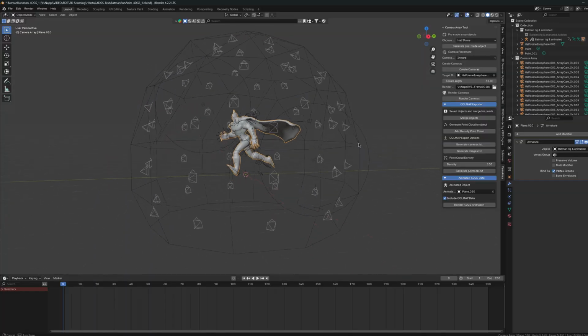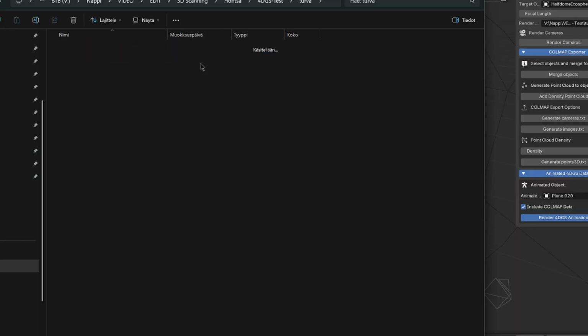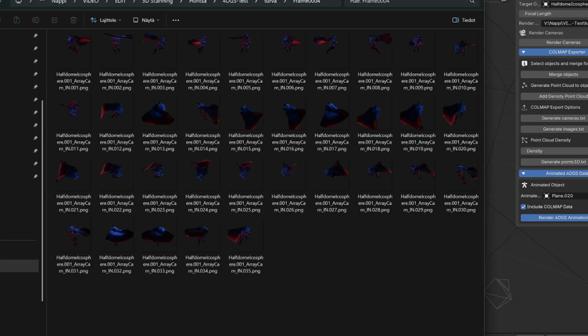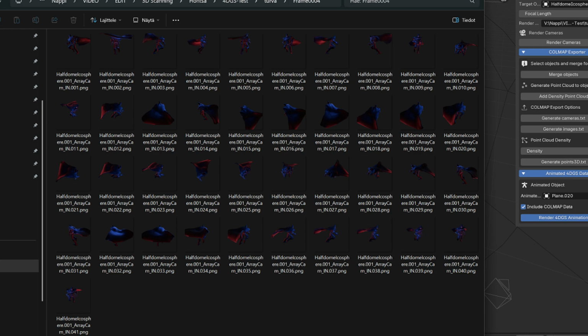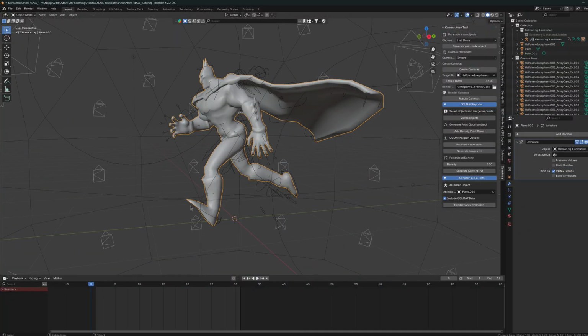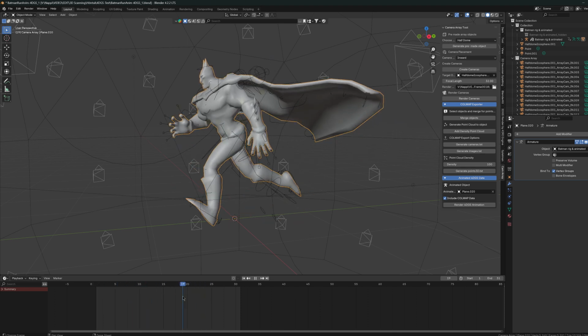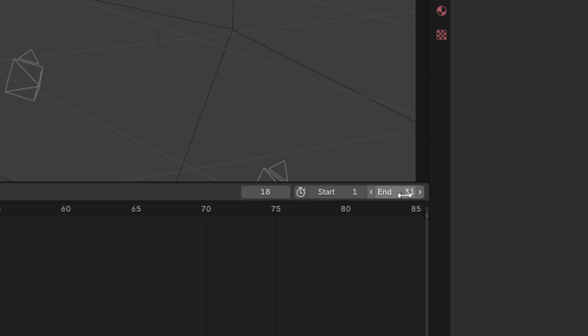But before we can start, we should set the timeline settings to correct values. Since this camera rig produces so many images for each frame, we don't want to render any unnecessary images. Here I have this Batman character, and it has this running loop animation set onto it. We need to watch and test carefully where this animation will actually loop. It seems that this loop is 18 frames long.